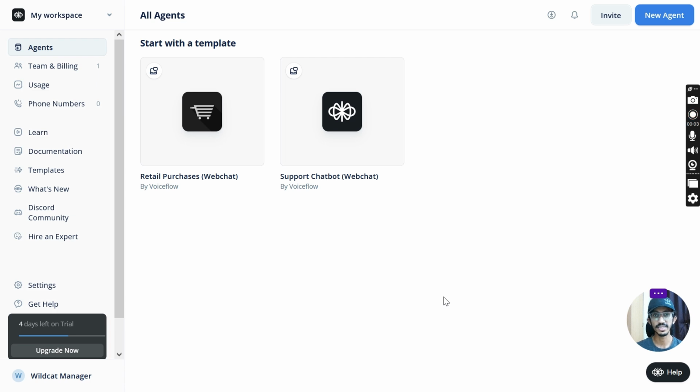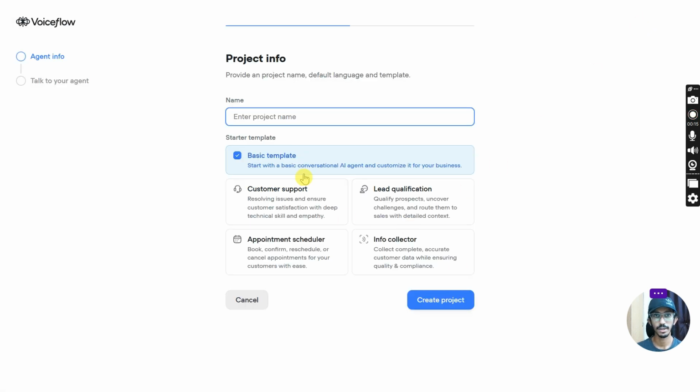Now that we have a basic understanding of what our chatbot will be, we can actually start building the project. Currently we are in the Voiceflow dashboard and we are going to click on new agent. So we can name our agent something like Biosource Analytics Customer Support Bot. We will be going with the basic template here and we're going to click on create project.